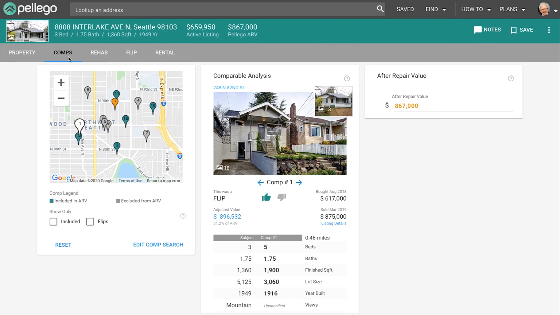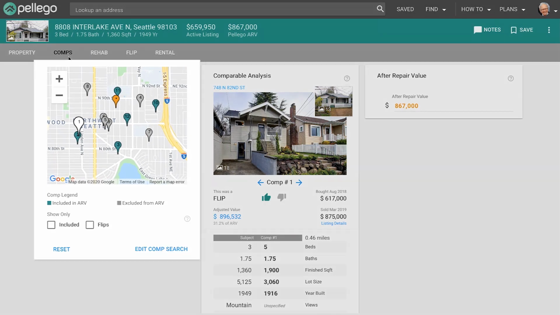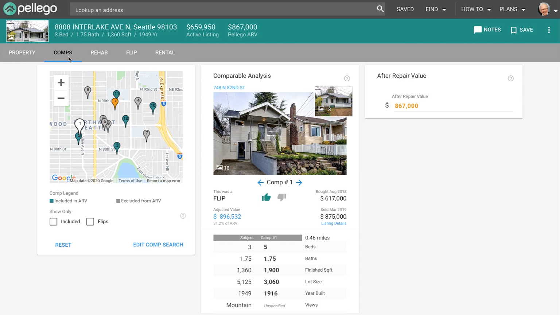In this video, we're going to cover how to use comps on Pelago. On the left side, we see a map of all the comps. The orange point is the subject property, the green points are Pelago's choices, and you can think of the gray points as honorable mentions. This first comp is in white right now because we're looking at it on the right side over here.